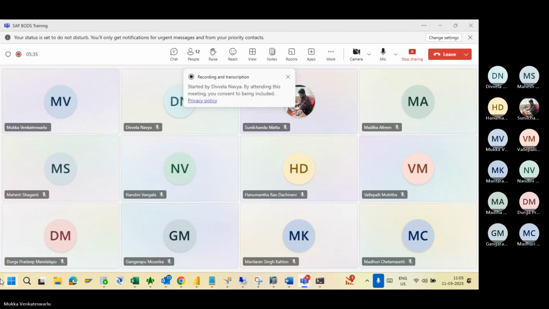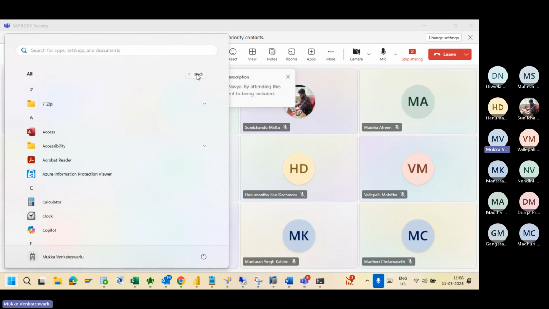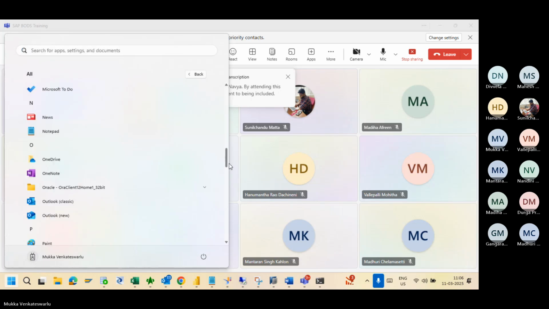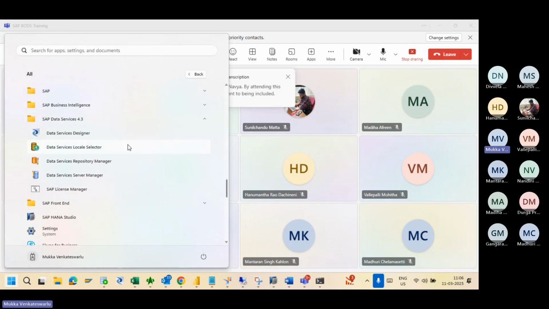Once you install the designer, it will come as a bundle. That bundle will install a designer, where we do all the development work. Then a repository manager, then server manager, then license manager. All these are installed automatically the moment you install this setup file of Data Services.